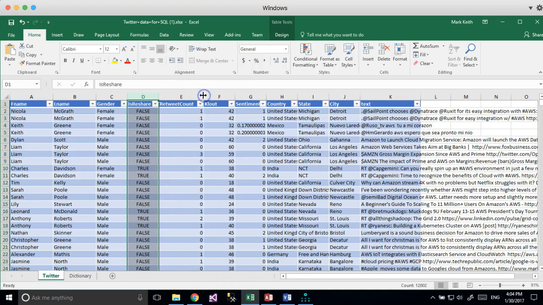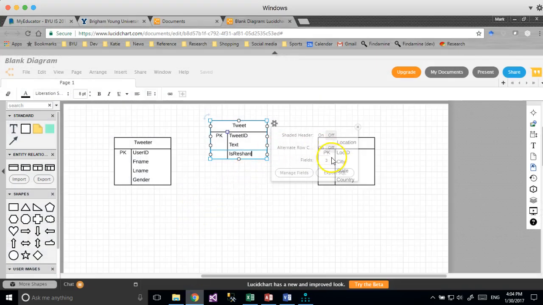All right. Next, retweet count. This is the number of times a tweet has been retweeted. So that's also going to apply to the tweet, right?